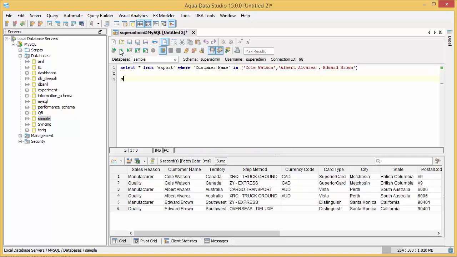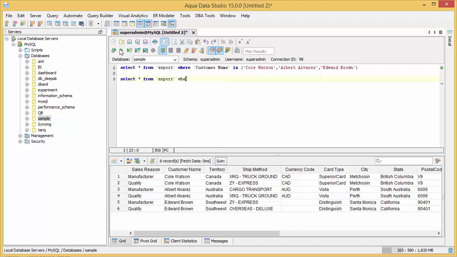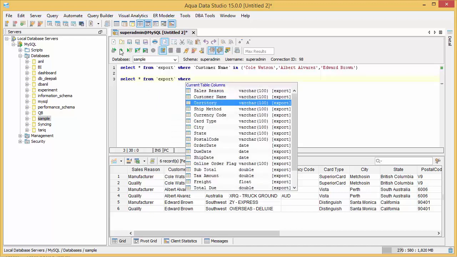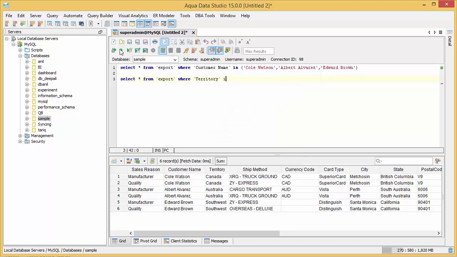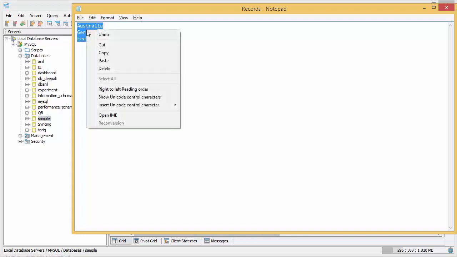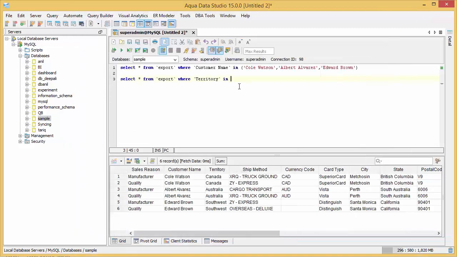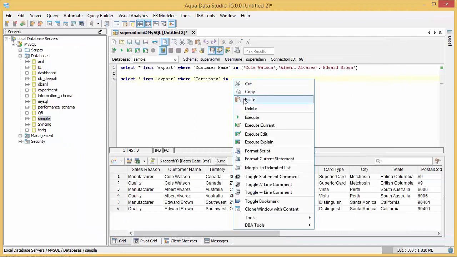Further, we can edit queries using morph to delimited list. For this, we'll write a simple select star query on the same table. Let's select column territory. We'll now copy a few records from a notepad file. Select the records, right-click on it and click copy. Go to the editor pane and paste the selection.